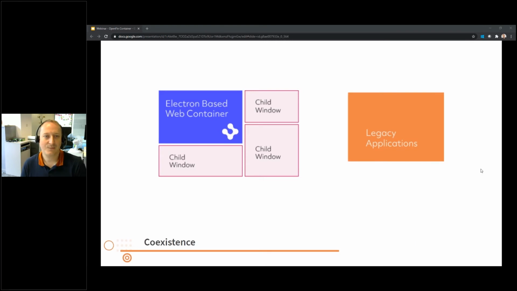So in the simplest form, we've got coexistence. You might want to create a new thing that lives on the desktop next to the legacy thing. That's pretty easy. I'm not even going to demo that. You can see numerous demos on the OpenFin website about how to launch windows from other applications, stuff like that. The key thing here is they're two separate applications, just living on the same desktop.